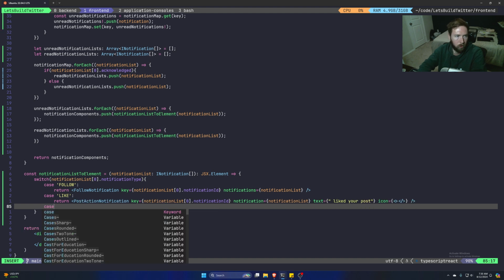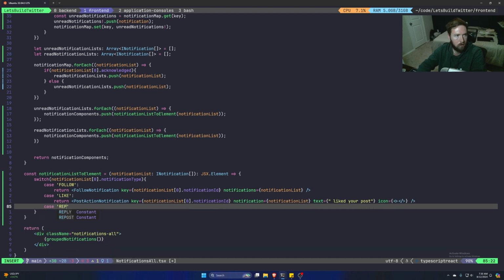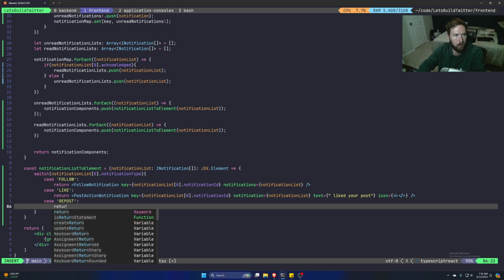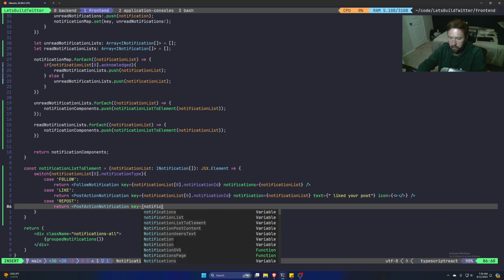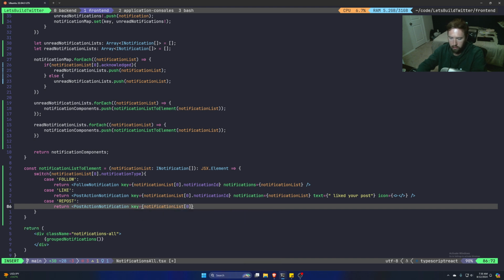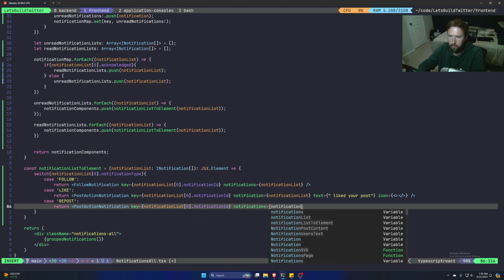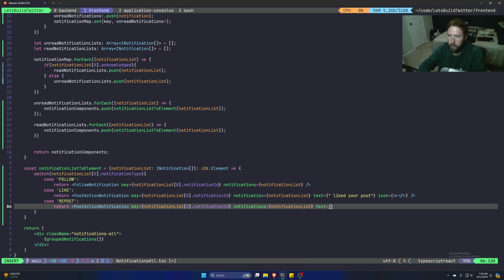We have a case for repost. Here we'll return a post action notification again. Key will be equal to notification list 0 dot notification ID. Notifications equal notification list. Text will equal "reposted your post." Once again, icon will be an empty fragment.